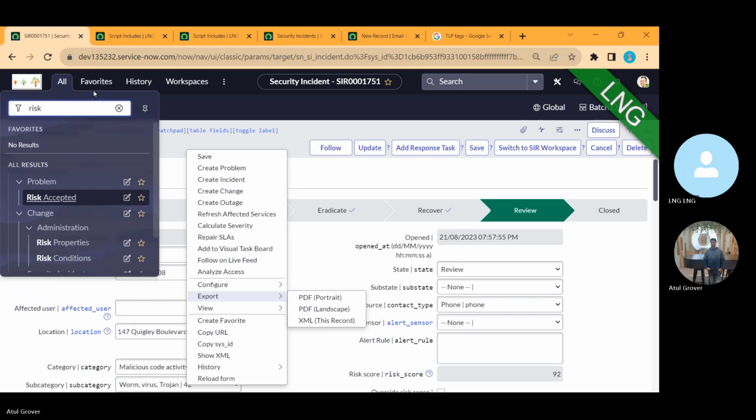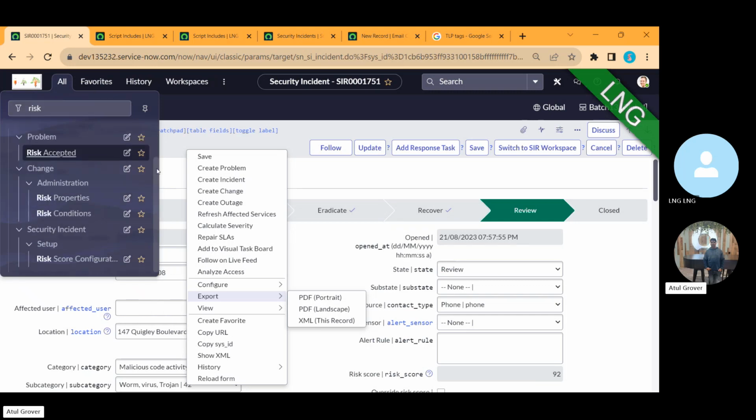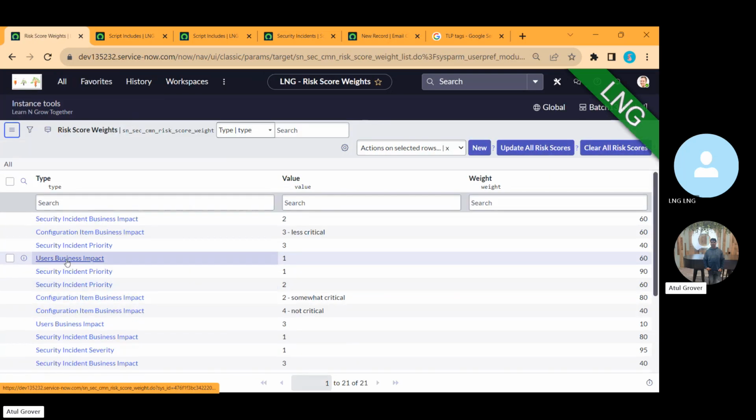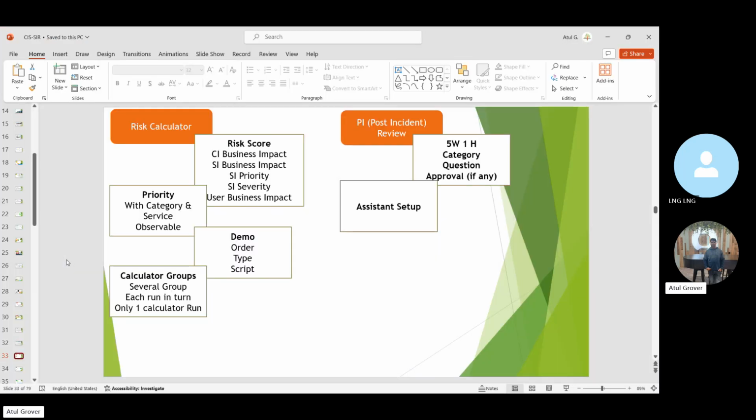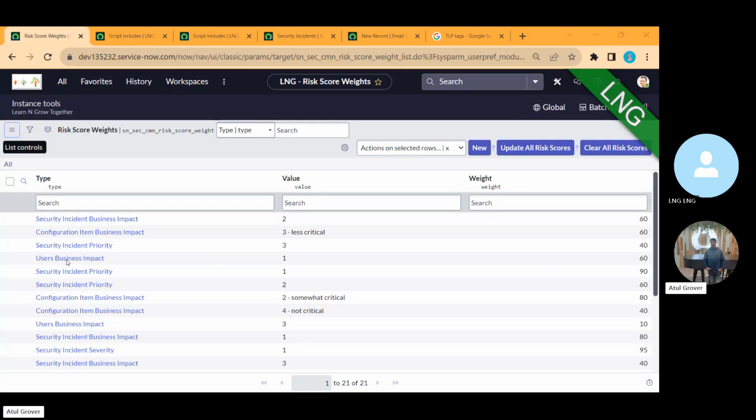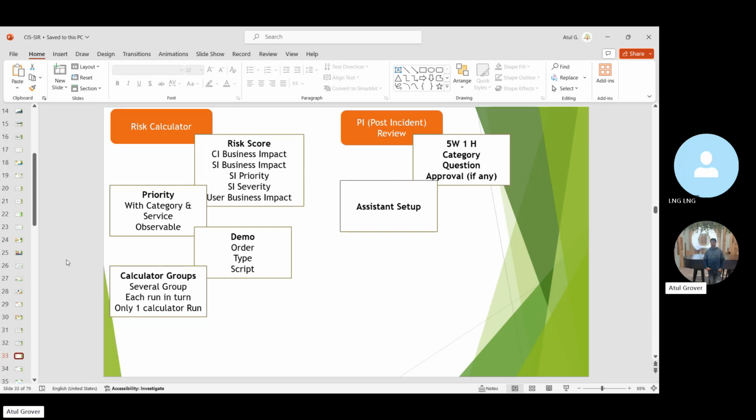Not this one. Let's look only at the risk score configuration. Okay, so these two are the calculators, and from the combination of these two the risk gets calculated as 95, 96, 98 or so. But to do that, these 5 or 6 parameters have been considered.